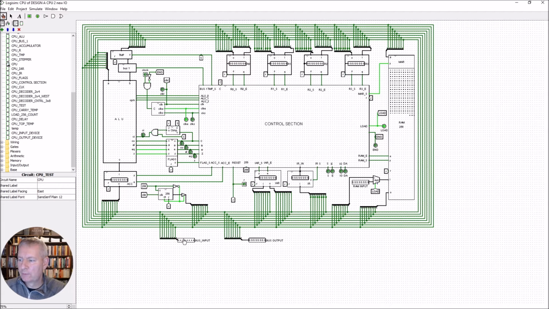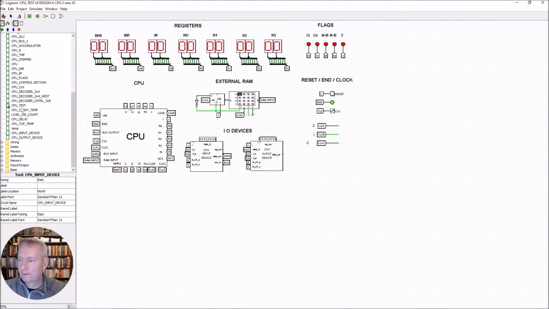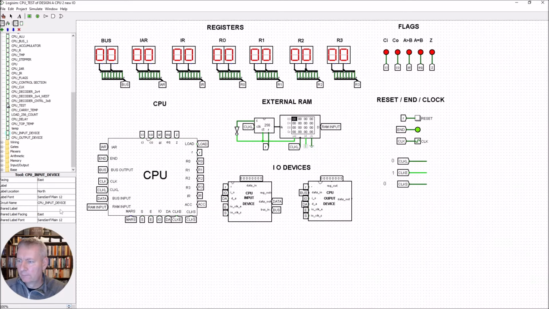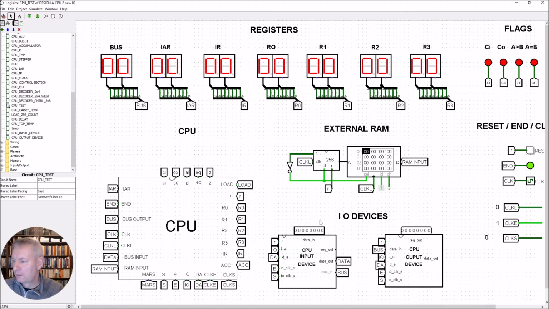So I've put this bus input pin, and you can see that on the top level. If we head up here, you can see there's one if I make it a bit bigger. We've got a bus input pin here. So now let's have a look and see how I've connected these up, because we want to make sure we know how to connect them.